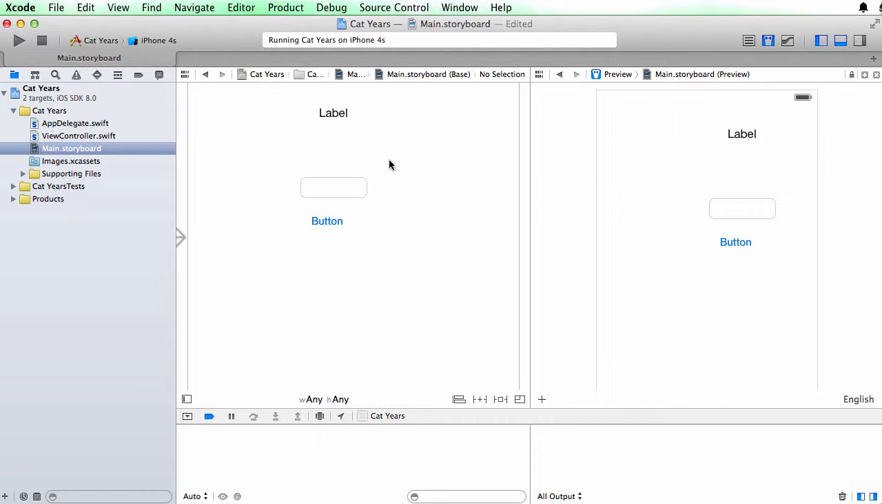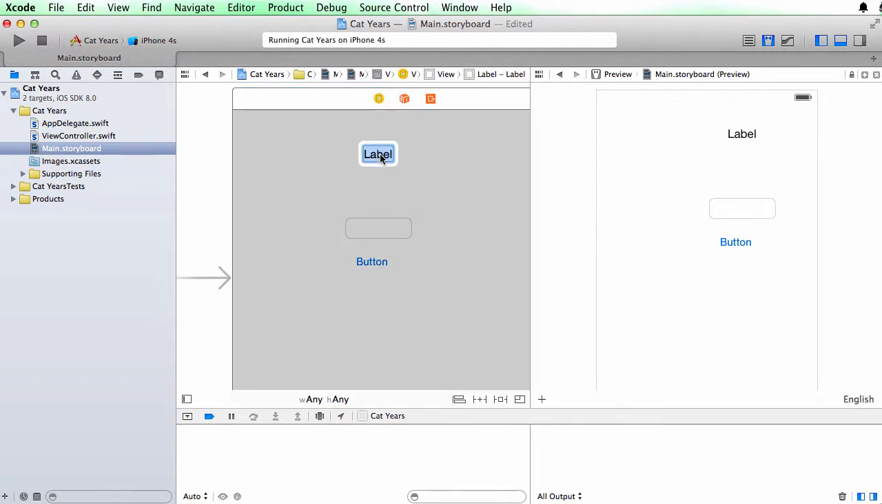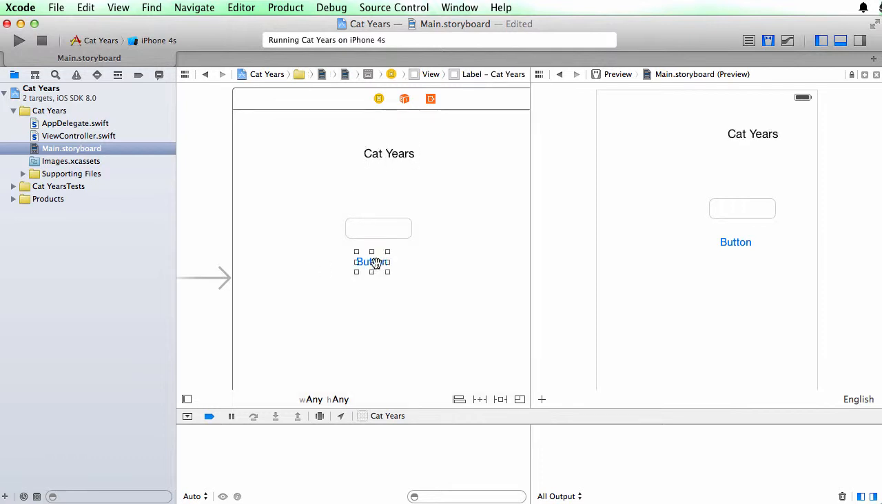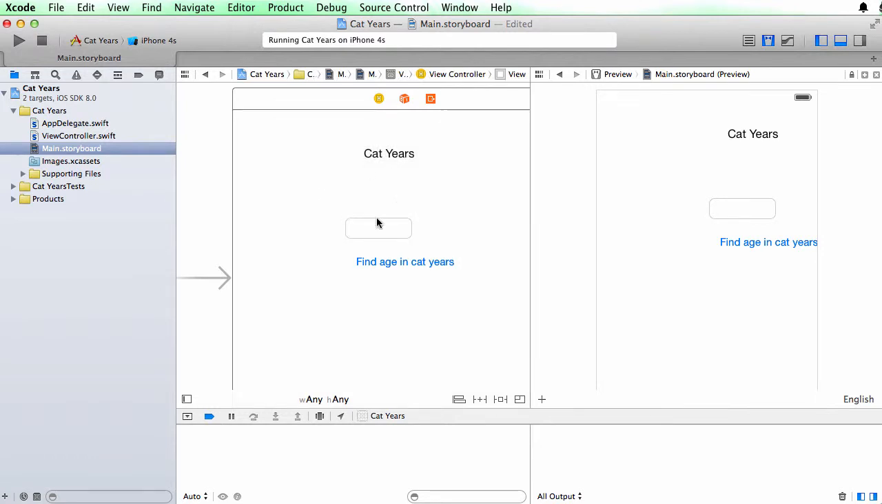So I'm just going to very quickly play around with these a little bit. I've just zoomed out a touch there so I can see the whole thing. So I'm going to change the text on the label to the title of our app, Cat Years, and I'm going to change the button to Find Age in Cat Years. Great. I'm actually going to need another label to tell the user what to put in that box.